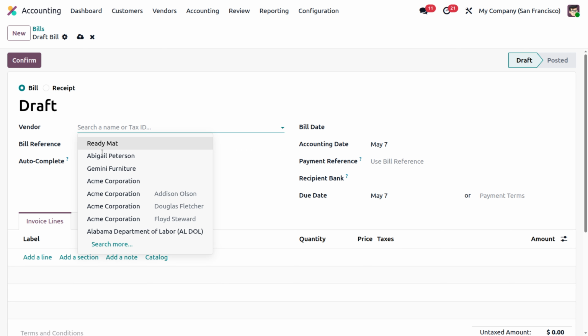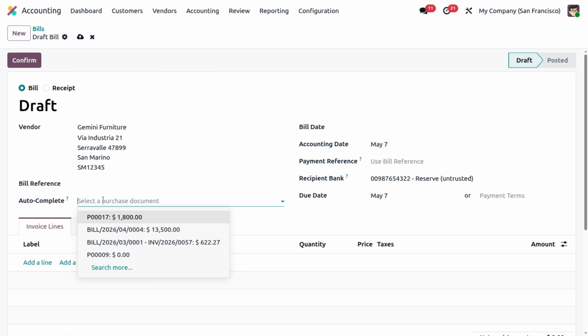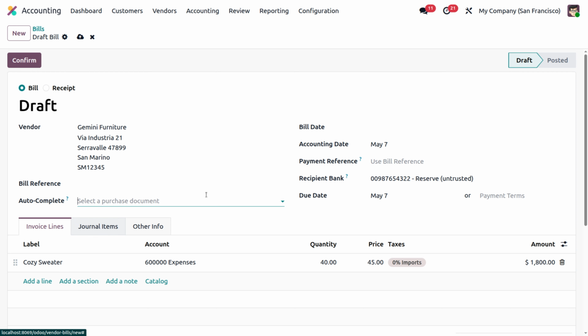Who's our vendor? It's Gemini Furniture. And from here itself, you can provide the bill reference, and to auto complete your purchase document, you can see this is our purchase order reference number. I'm going to provide that. Ta-da. Your label is there, account is there, quantity is there, and your price is also there.